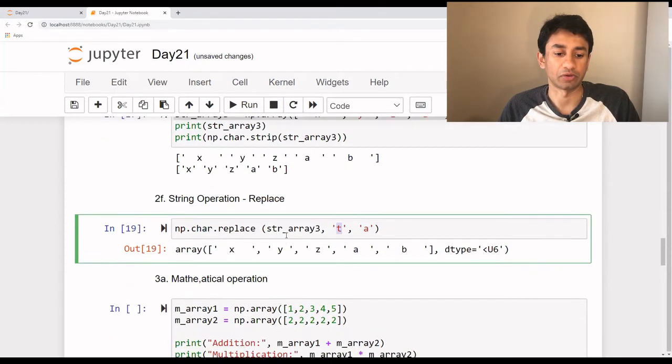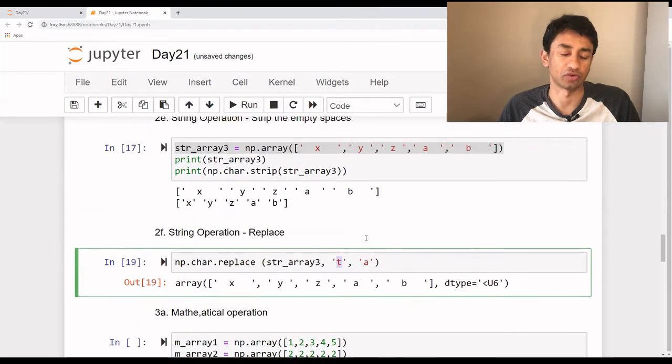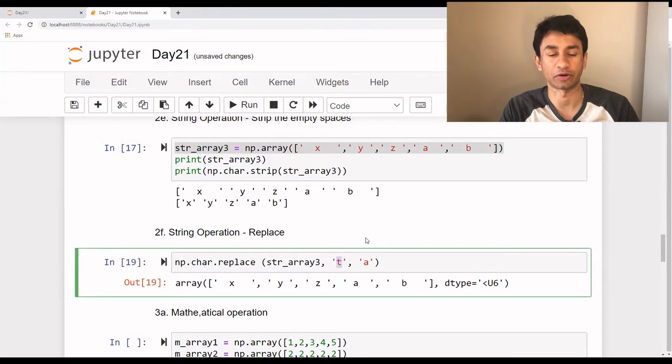Yeah, so these are all the various string operations. So far we have seen how a binary operation would work, and string operations like how to append some character, or how to make a copy of each element and repeat it a certain number of times, as well as how to change the case, how to replace a value, and how to remove all those empty spaces before and after the actual value of a particular element.